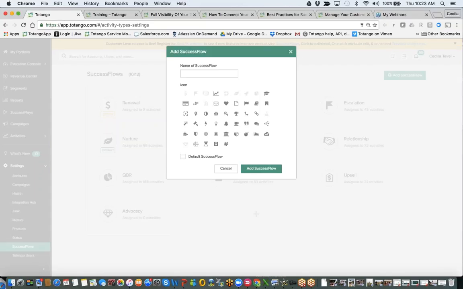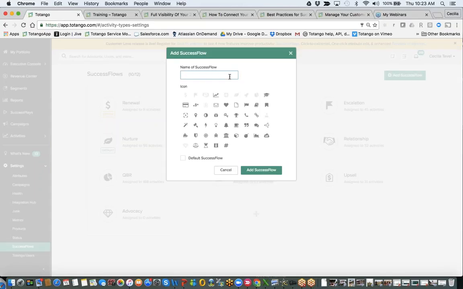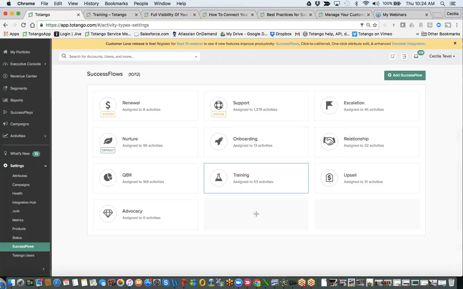When you go in to add a success flow, as I mentioned, you want to give it a name, and I'll just call this test. You can specify an icon for it, and you can also define whether it's going to be a default success flow. Default means if your customer success team notes a touch point or creates a task without defining anything themselves, that engagement will inherit the default. Whatever the default should be for your team, that's what you should set up. We have nurture as our default because that's the lowest common denominator.